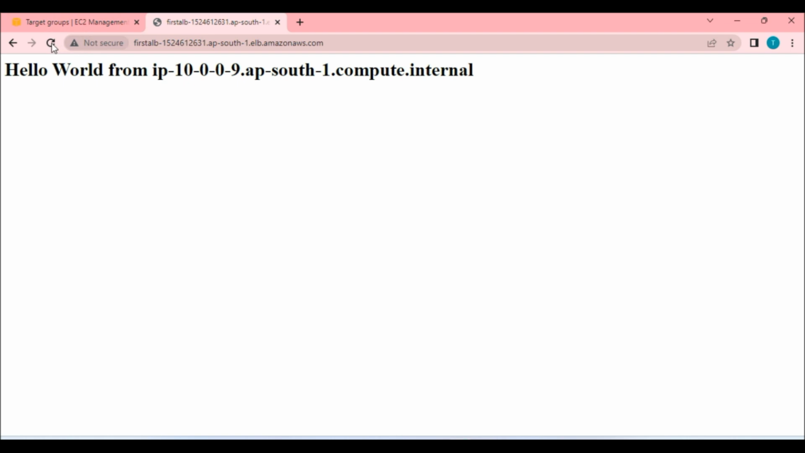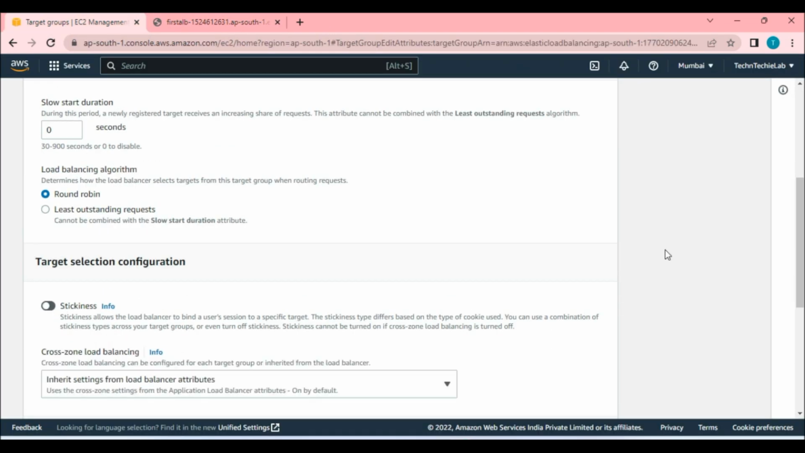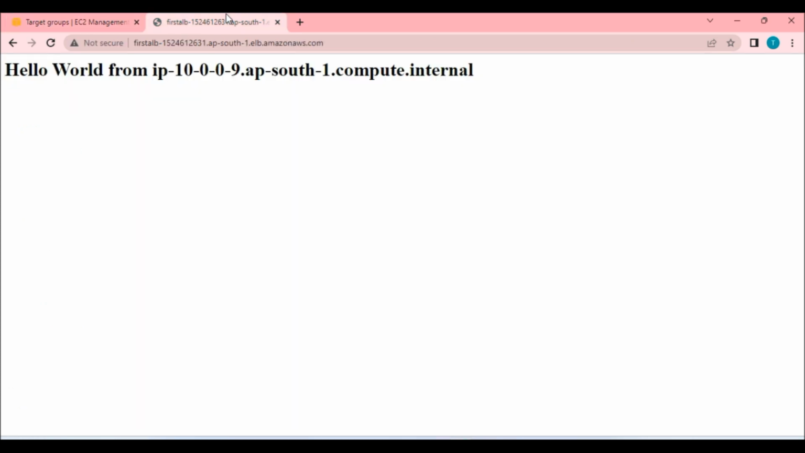Now we will try to remove the stickiness and see the changes applied. Let's wait for some time to get the changes applied. Reload it now. Yeah, that's good. Can see another IP address now which is communicating to this ALB URL.